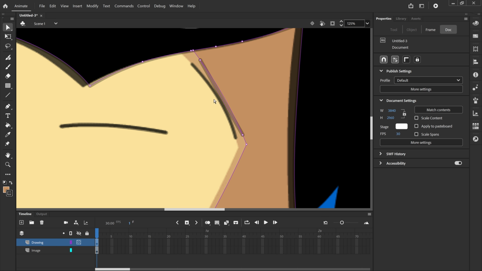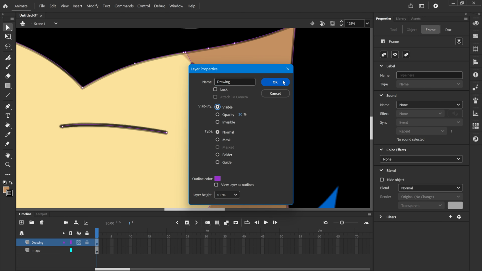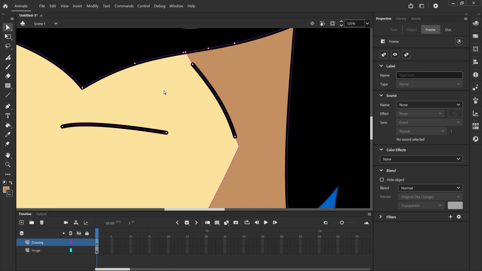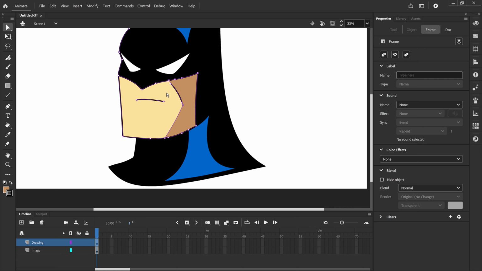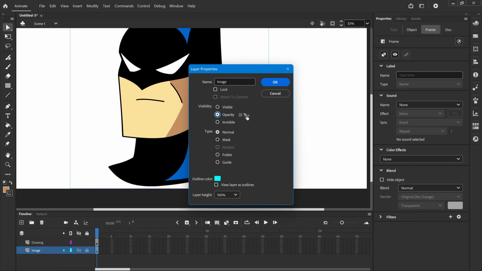Now I've accidentally moved the whole thing, so I'm going to do a Control Z to undo. Go back to selection tool to drag out this curve here. I'll go to sub-selection tool to make any fine adjustments to that line. And that's looking good. From here, we can go back to the drawing layer, right click on that and go to properties, choose visible and OK. I'll just zoom out. Then we'll go back to image and properties and opacity and OK.